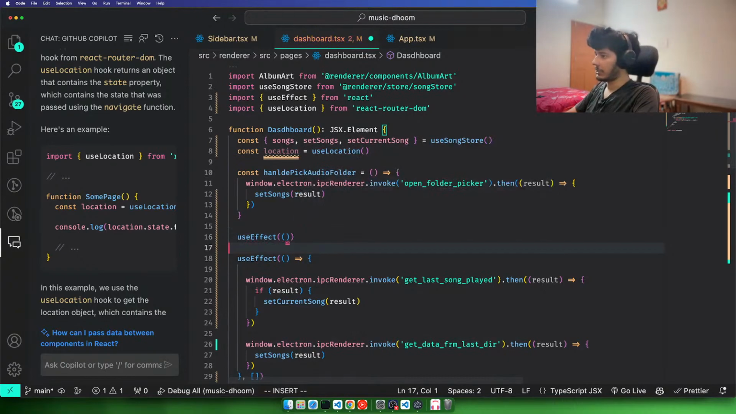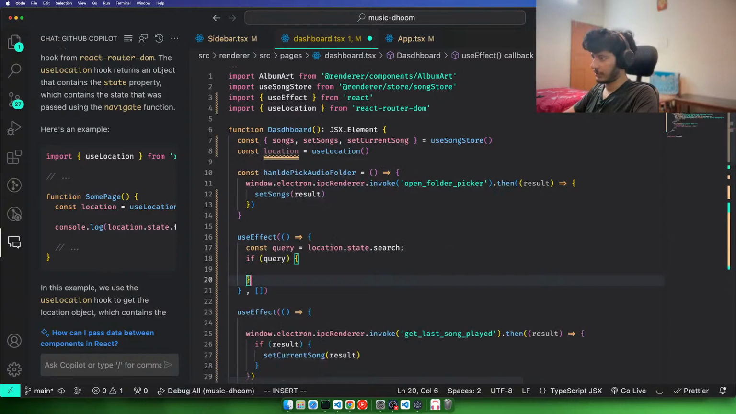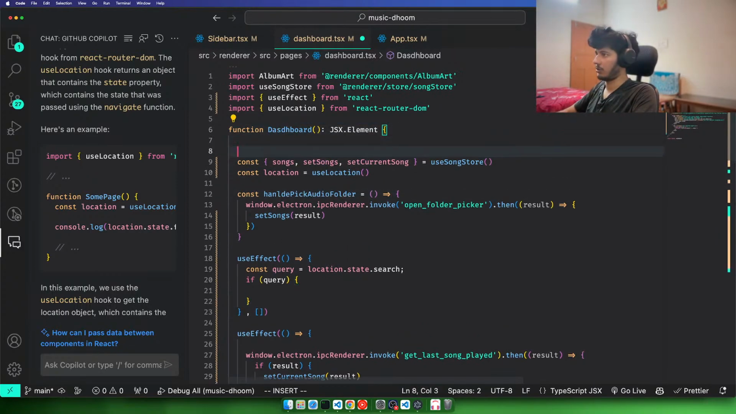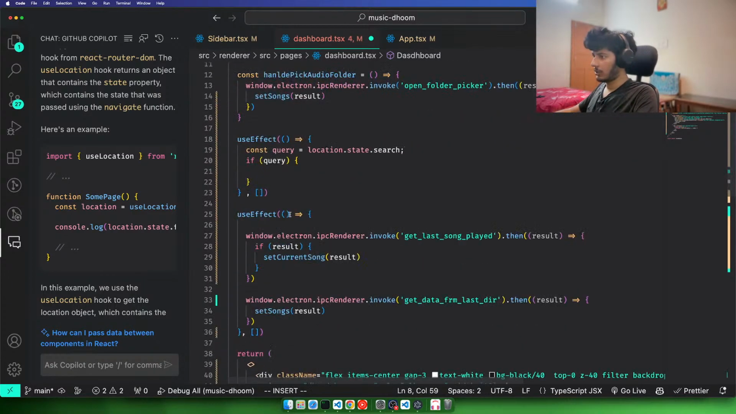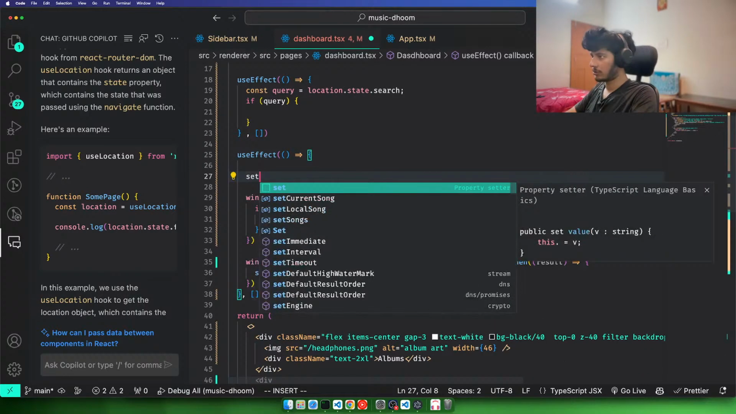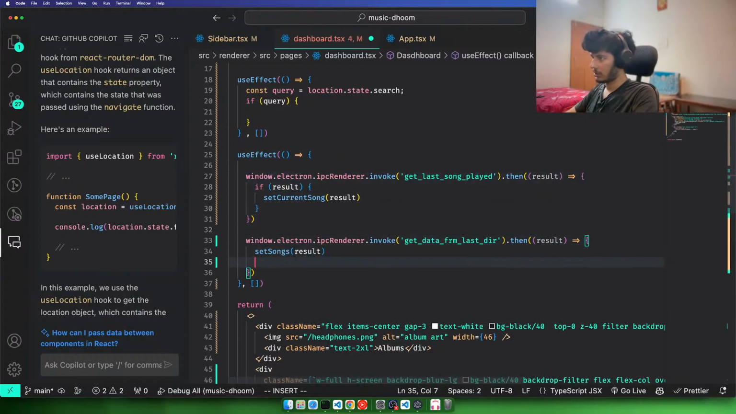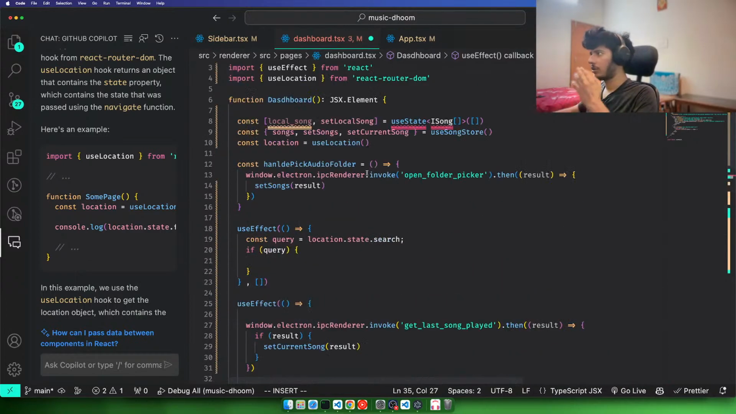Because that query might change a lot, right? So it should be in a separate useEffect. I can just do this, and I have to filter out whatever the song says. But the problem is this is over here, in the global store. We'll have to say local copy, local songs. So here we can say set local songs instead of set current songs, get songs, and set local songs. The same result. Yeah, that makes sense.